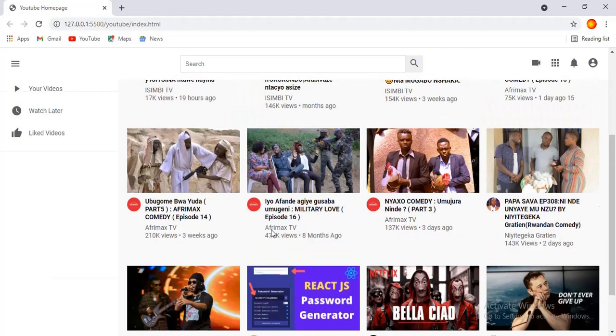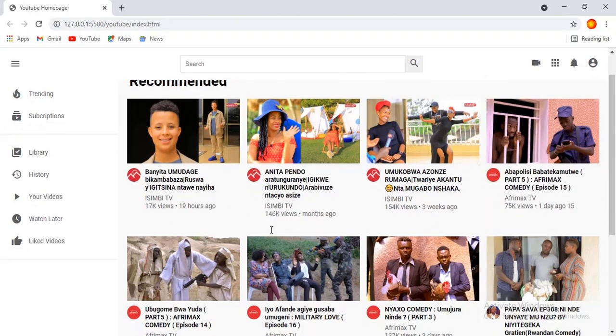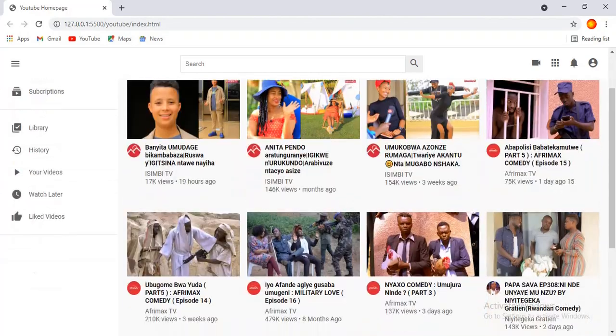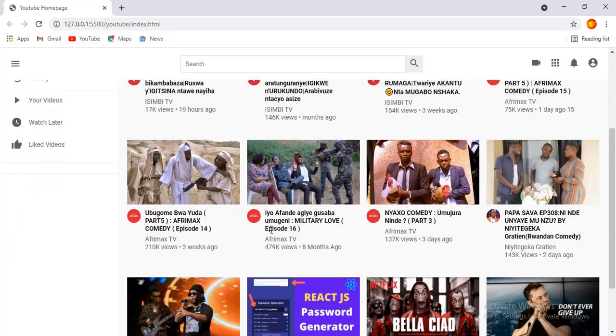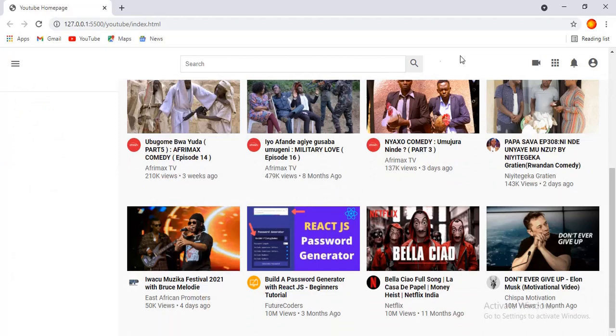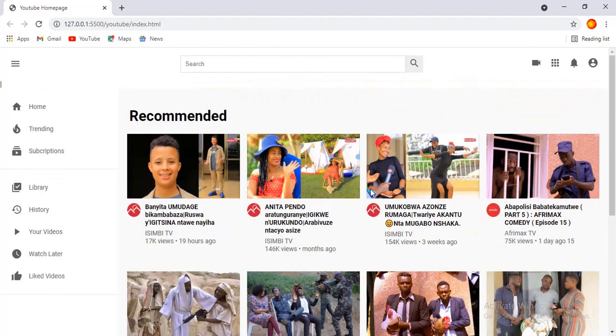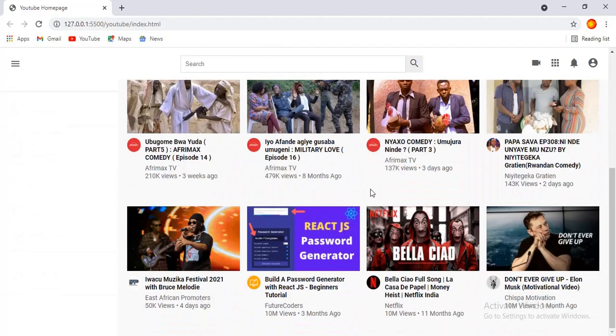You can now see that it looks like YouTube. And when you scroll, you can see that the navbar sticks at the top. That's what I was talking about: position sticky and top 0, and z-index, which keeps this navbar on top of everything.